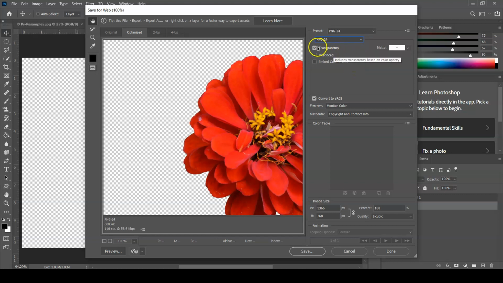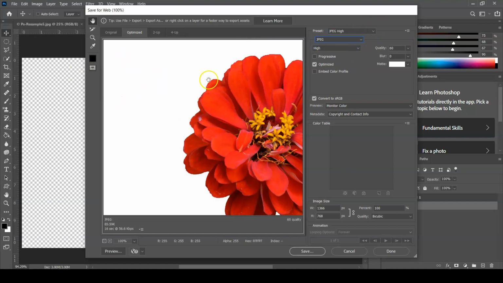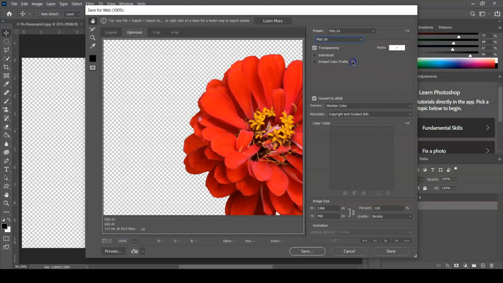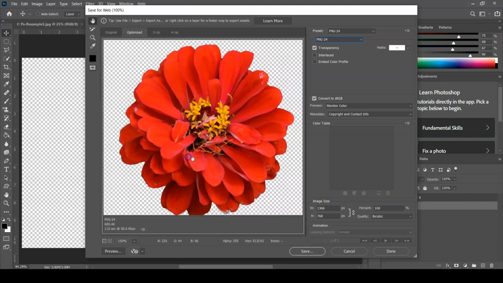PNGs do support transparency, so you'll notice when I went from a JPEG, it had a solid white background, to a PNG. Now I have the transparency. I could also get a transparency with a GIF file. I'll stay down at PNG 24. That'll keep all my colors. And you could also export as a different image size based on width or height, or by using percentage. Let's click Save.